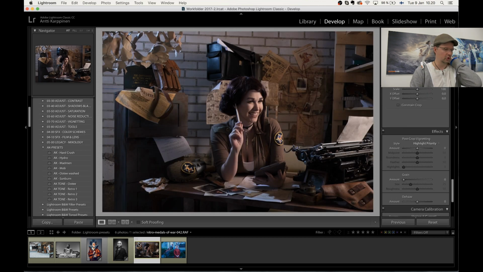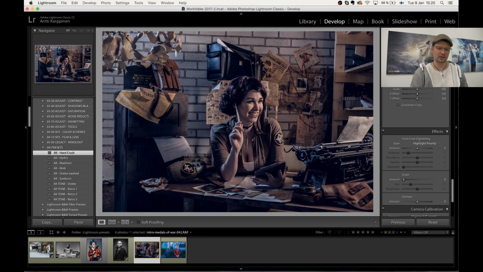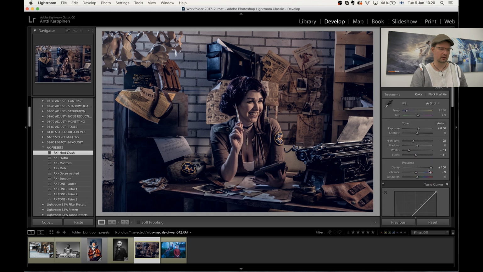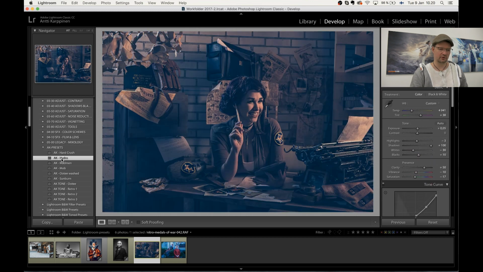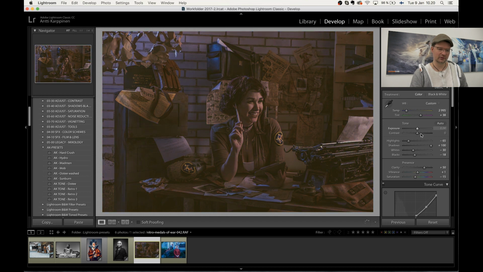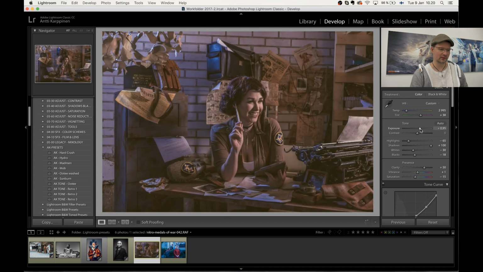Another location shot with flashes, so let's check out what this does. AK Crush, really high contrast, clarity all the way up. Hydro, cool tones. Mad Men turns into these warm tones, and you can see where you want to pull it.